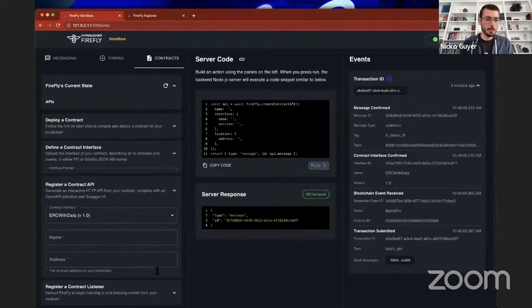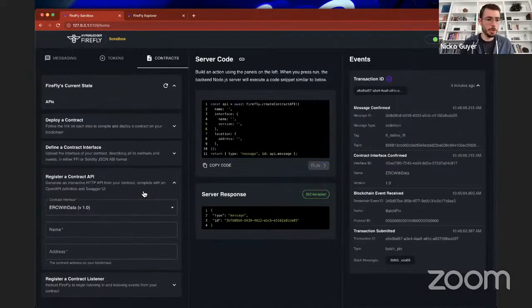And so next I'm going to go to register a contract API. What this is going to do is build an HTTP API, and a Swagger UI for us to work with all of the functions on here.